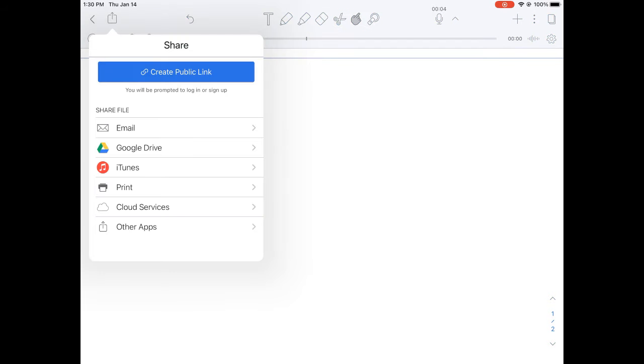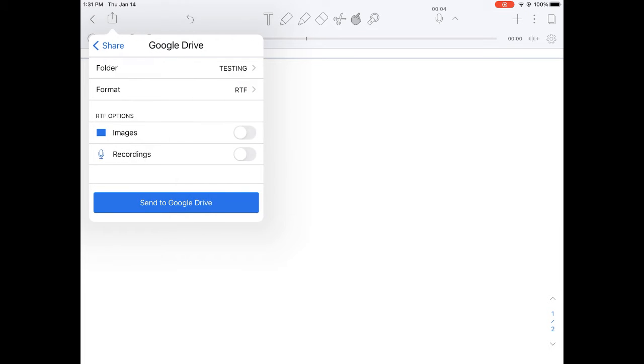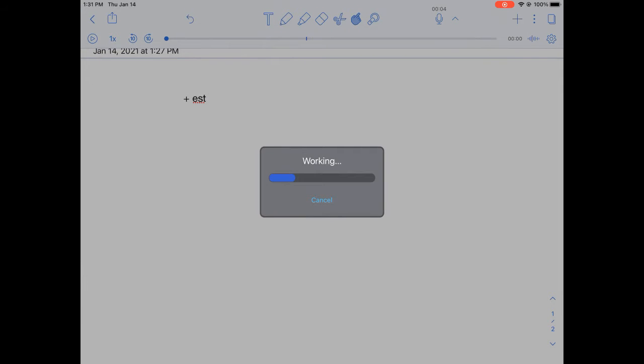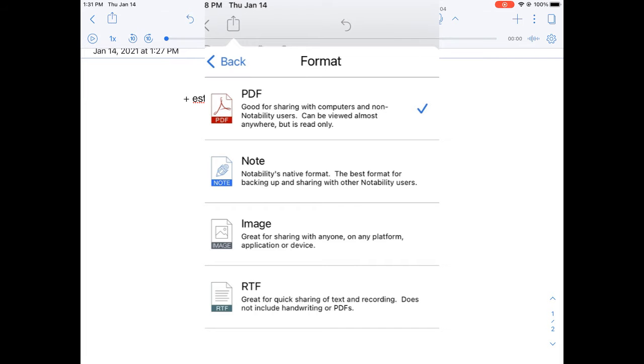If you want to share this note with recordings to a student, they would not be able to hear it unless you export it as a PDF or RTF file, as they do not have access to the Notability app. Students would then need a converting software to be able to hear your recording. You can export Notability files as a PDF, JPEG, note, or rich text file.